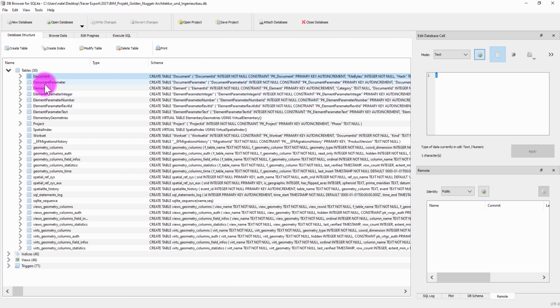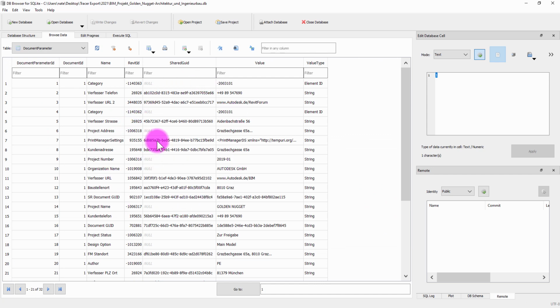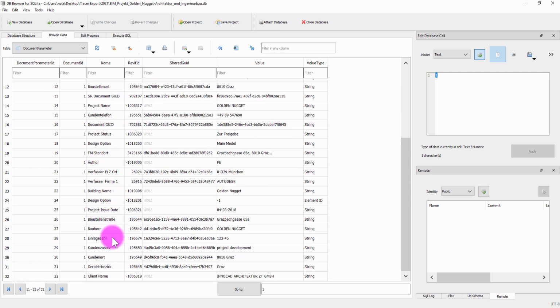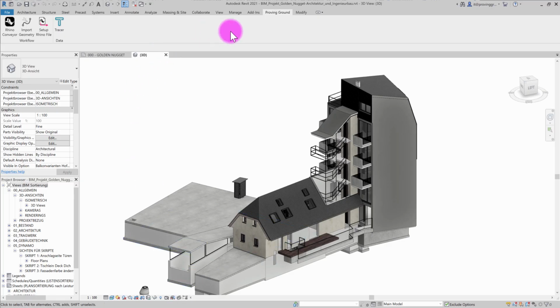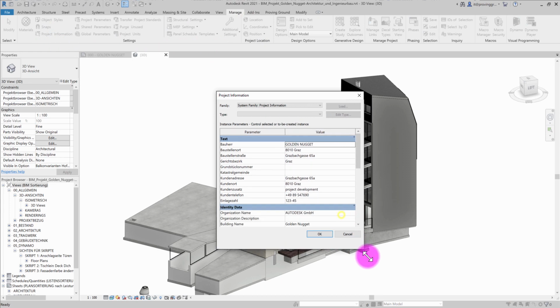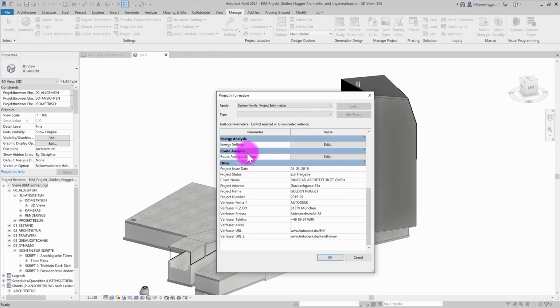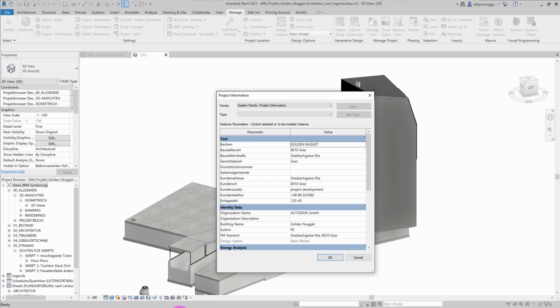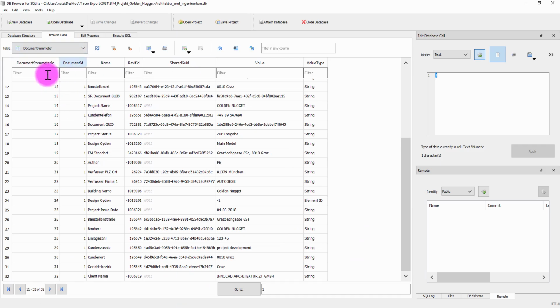And then if I go one table over to document parameter, this is creating a set of records of the document-level project information. You can see we're getting things like project number and some other project information. If I jump back into Revit here and go to the Manage tab and find project information, you're presented with a list of parameters stored here, like address of the project, project status, dates and such. That is essentially all represented in this document parameter table.